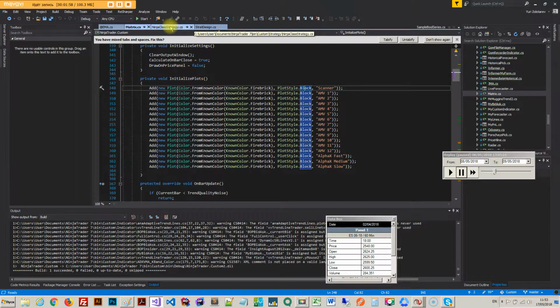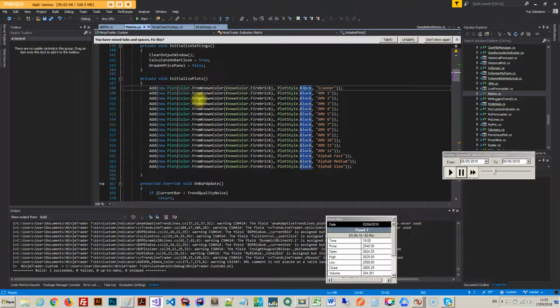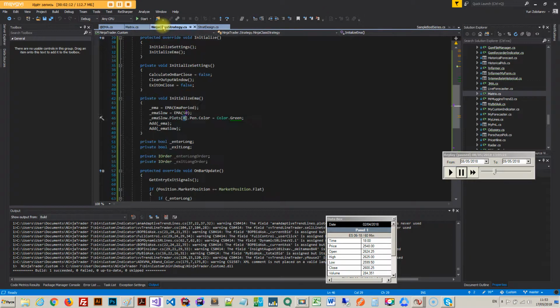We'll be doing that, but right now you need to know that when I'm addressing plots and indexing at 0, I'm actually talking to the first plot that I created right here. So this is the first plot I added, and that's the plot I'm referencing. And then I reference the pen, the color, and make it green. So basically that's all it is, and I added it, okay?